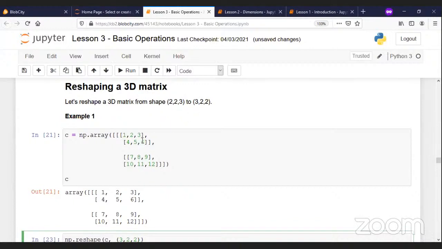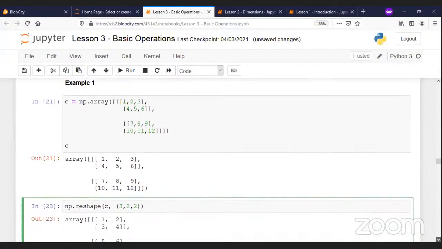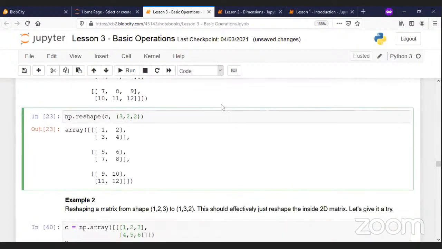And these are 2 rows of 6 elements each. So 6 and 6 is 12. So we know that our shape is perfect in calculations. So I'm saying that you give me 3 matrices with 2 by 2 shape each.